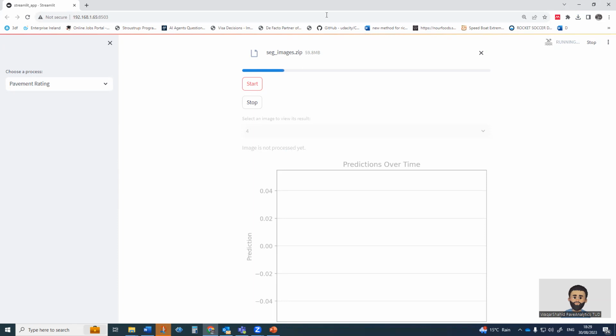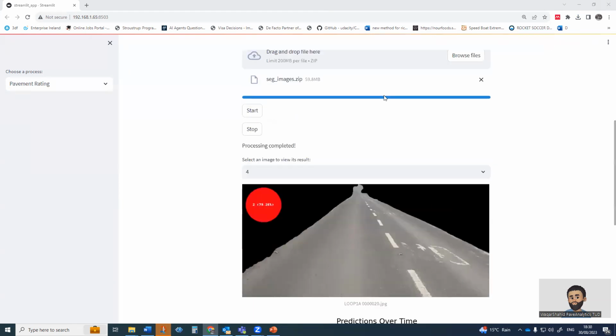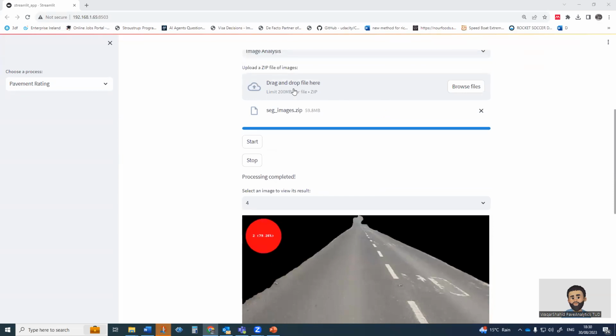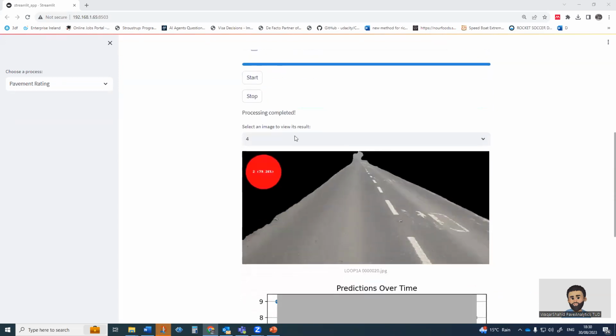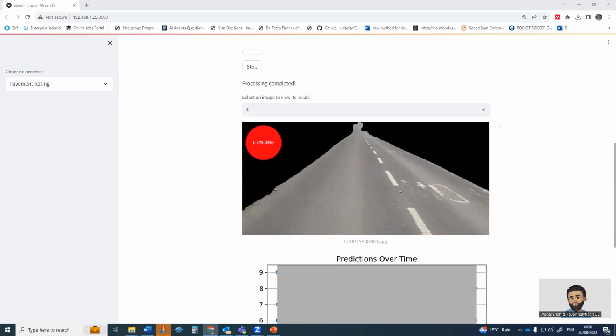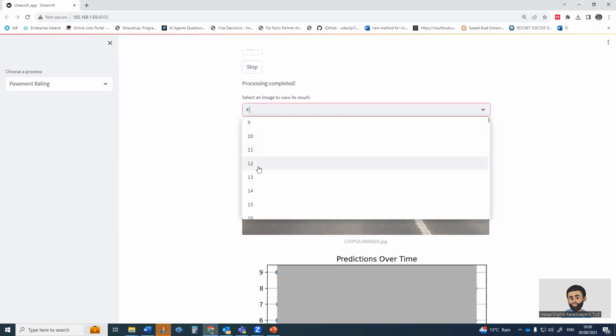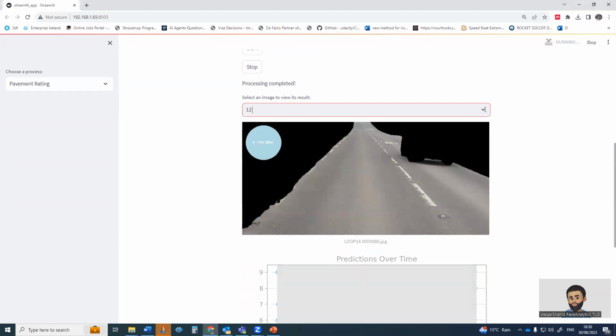Normally, we see that it is running at a frame rate of 10 frames per second, which is quite a decent computational time. Once all the images have been classified, the results can be visualized at the bottom. Here you can select different images, different indexes of the images, to see the result. For example, the 12th image is of the rating 4.